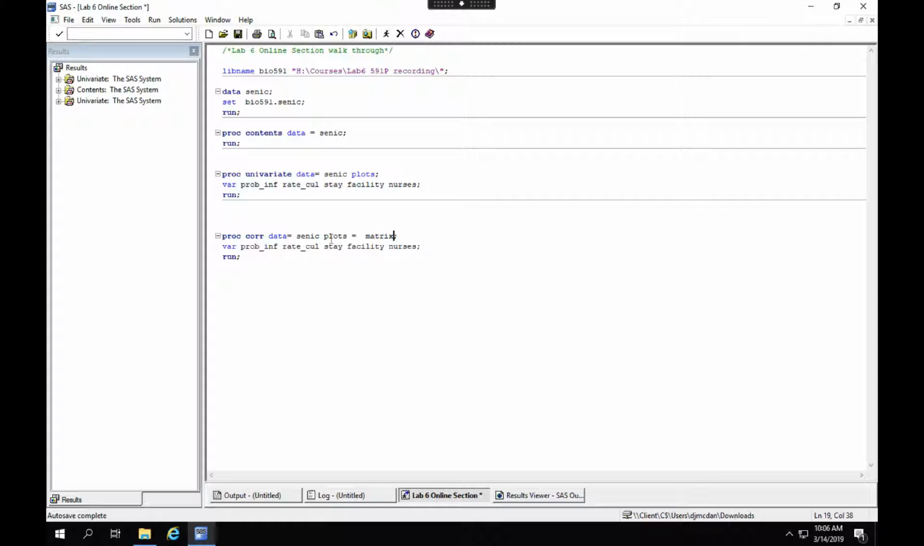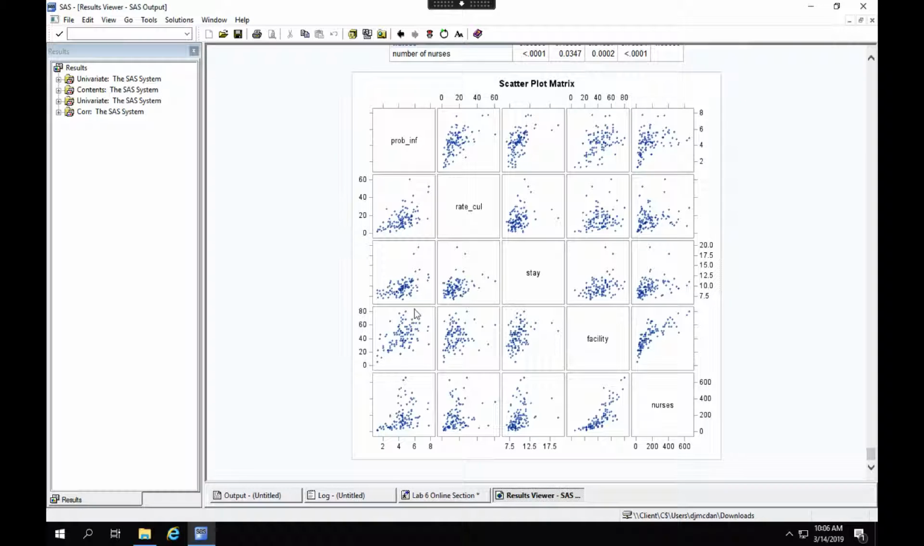Plots equal to matrix. And let's look at what we're given in this proc core. One of the things we're given in the proc core is a check of one of the assumptions. Proc core allows us to see that the first row shows pretty obvious linear associations with all the different variables.